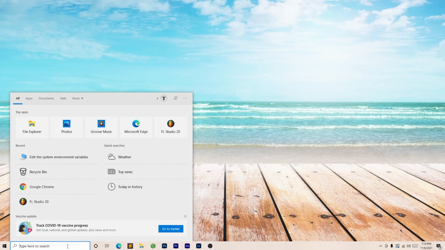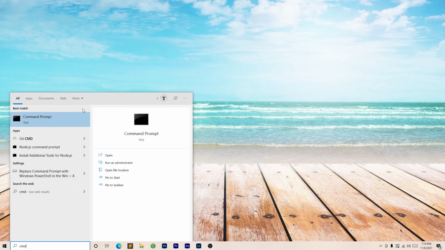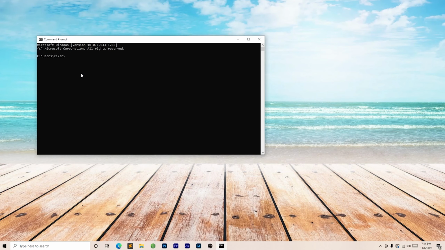Now down here, type command prompt. We just want to make sure that it works. So we're going to type java space -version. Hit enter. And you'll see that we have the latest version of the development kit installed.